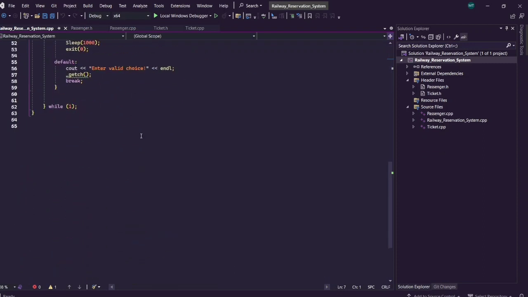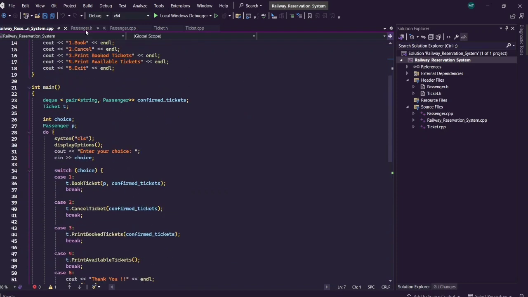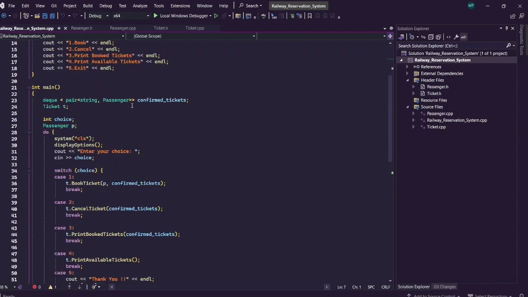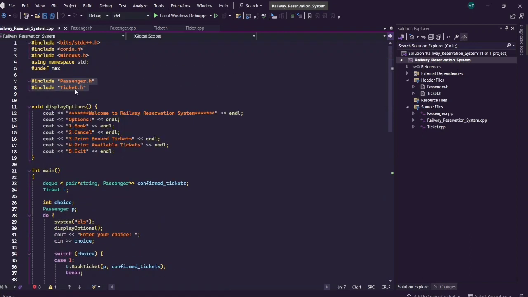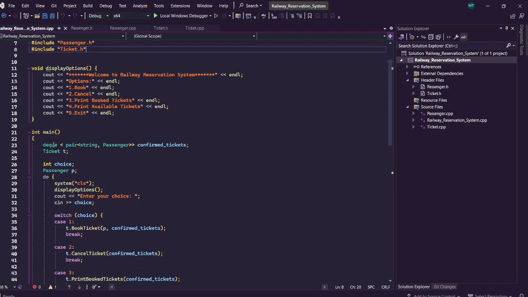We should not write all the lines of the program in the main file. We should divide the project into modules so that if we get an error in any module, the whole program won't crash. So first I have created the passenger and ticket classes and imported them using the .h extension. Then here the main function starts.